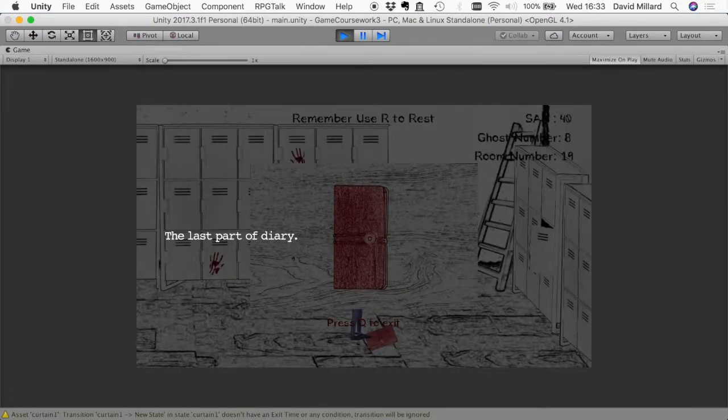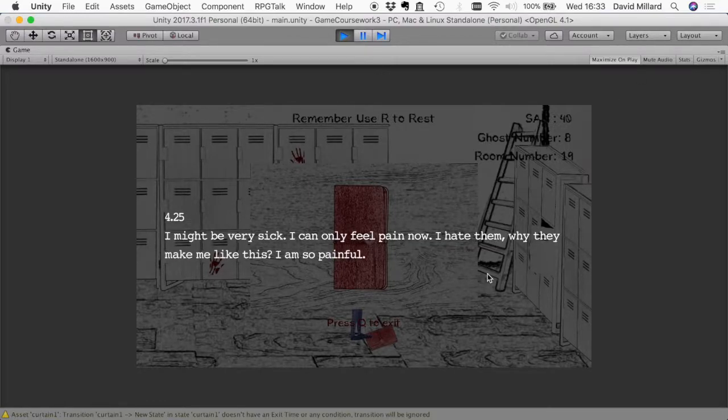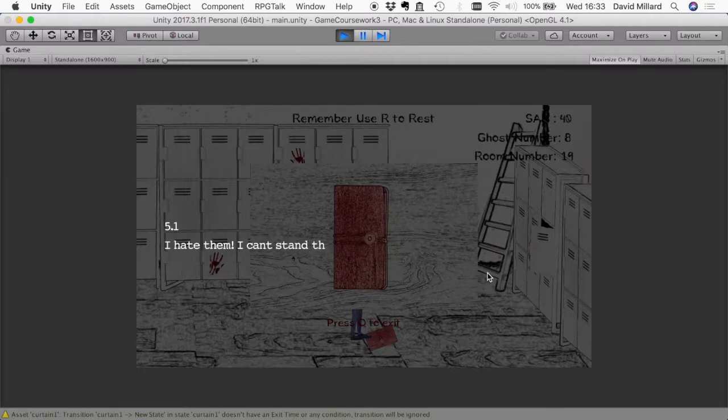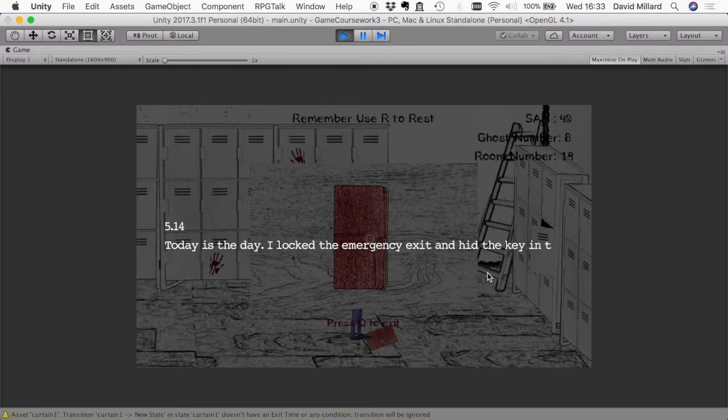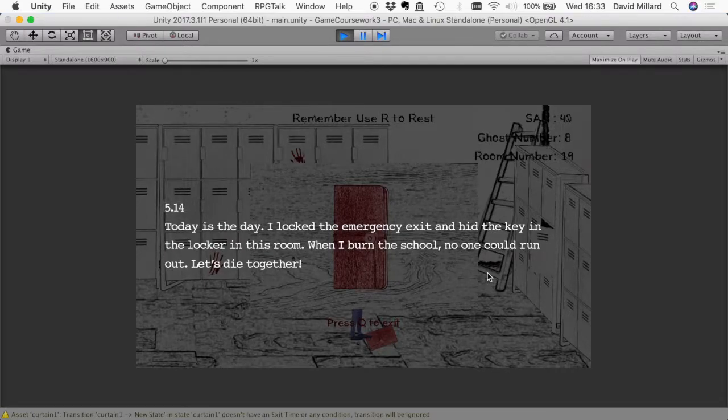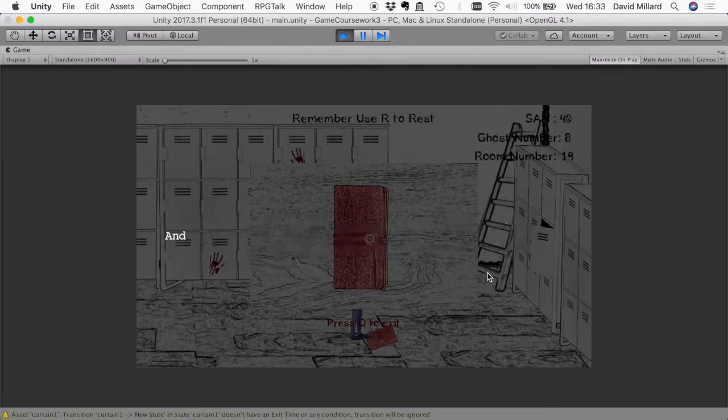The last part of a diary. I might be very sick. I can feel pain now. I hate them. Why have they made me like this? I am so painful. I cannot stay in this pain anymore. Finish this. I have to buy something. Some gasoline. Today is the day I locked the emergency exit and hid the key in the locker in this room, and then I burnt the school so no one can run out. Let's die together.